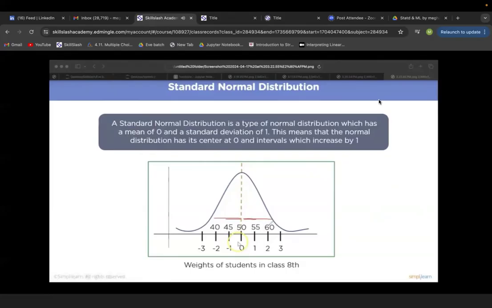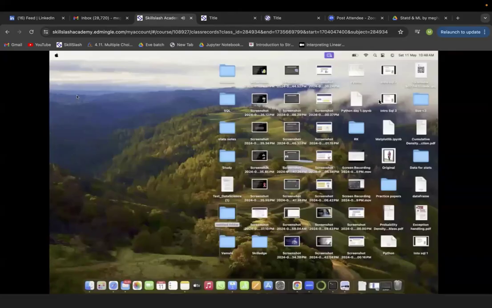You cannot directly hop into 2 deviations. You have to go one by one. So this is your 1 deviation, then this is your 2 deviation, then this is your 3 deviation, like that. Don't worry, I'll tell you. There is something called the empirical rule, which tells you how many data points are going to get covered within 1 deviation, and what percentage of data points are covered within 2 deviations, like that. Then we will do one case study based on the normal distribution.